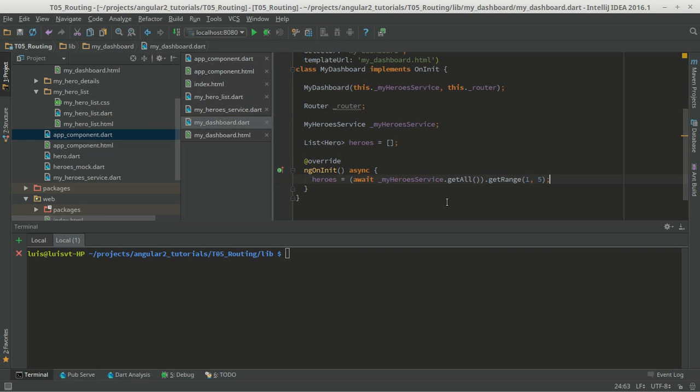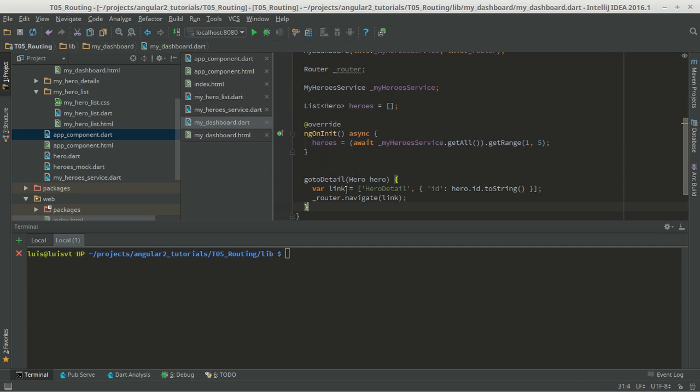Let's go to dashboard dart and add the go to detail implementation. What we do here is create an array with two elements. The first element is gonna be the name of hero detail, and the second element is gonna be a map containing the ID of the parameter that we are gonna pass. Later this is gonna call the navigate method and send the link that we previously created. But we also need to create this router in the app component.dart.